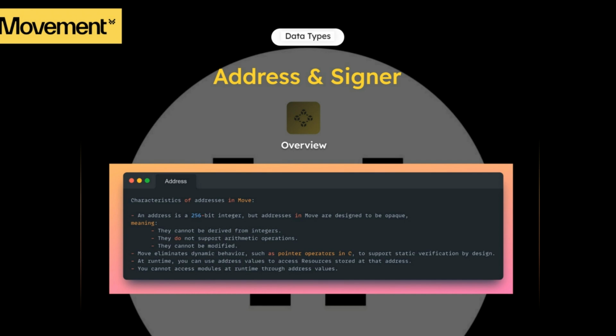While there may be interesting programs utilizing such features, for example, pointer operators in C serve a similar role, Move does not allow such dynamic behavior as it is designed from the ground up to support static verification. You can use address values at runtime, address type values, to access resources at that address. You cannot access modules at runtime through address values.